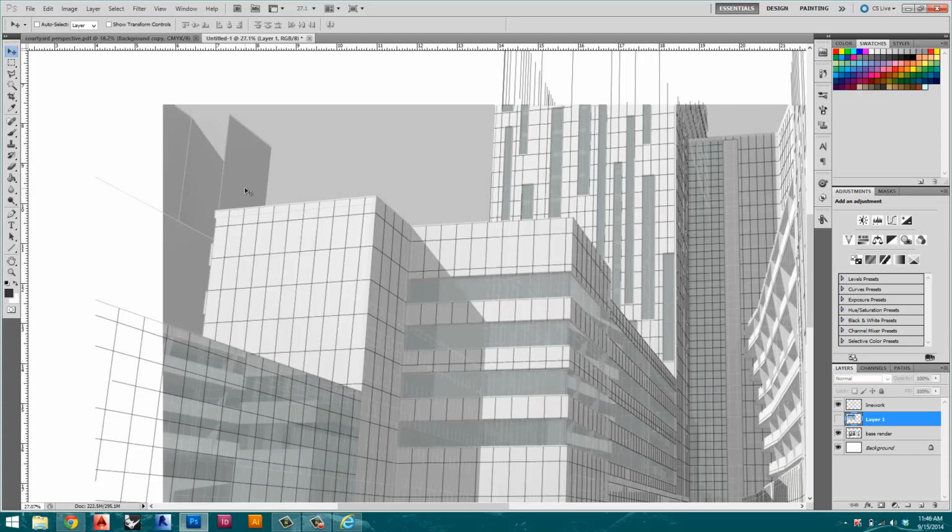Now we're going to use a tool called the polygonal lasso. It's over here. It's the third tool down. If you don't see the polygonal lasso right away, it's going to be in the third set down of tools. You just right click and see you have a couple different options there. We're going to use the polygon like I said.